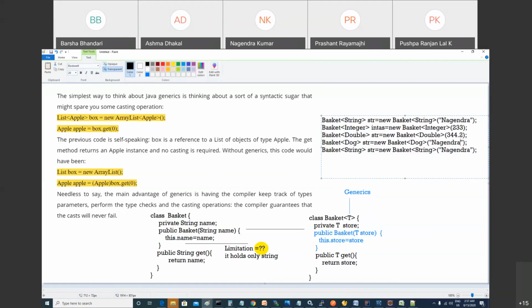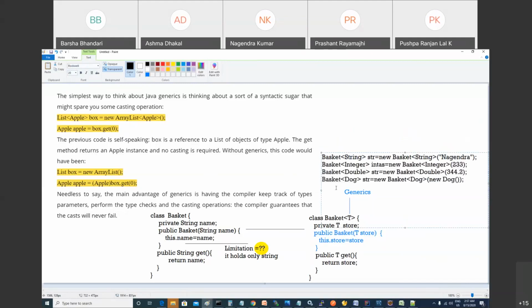You guys are not replying. Yeah. Why not? A dog can sit inside the basket. That's not a big deal. But here you have to pass Dog. Hmm? You understand the benefit of generics? If you have a generic class, it can work for any type.